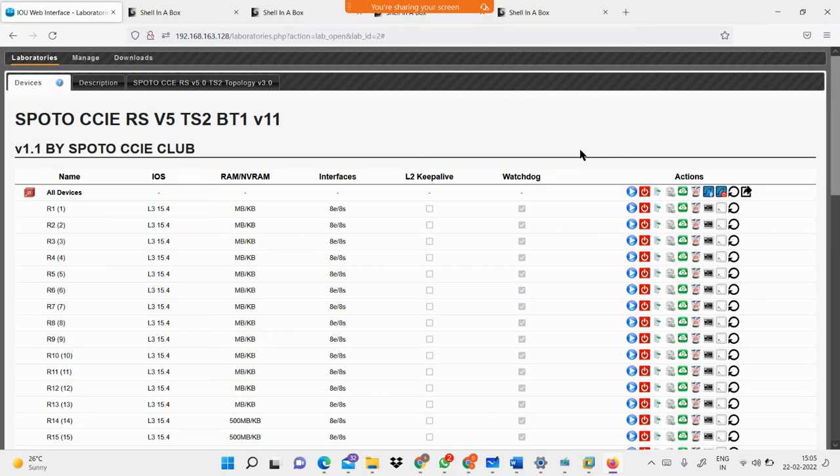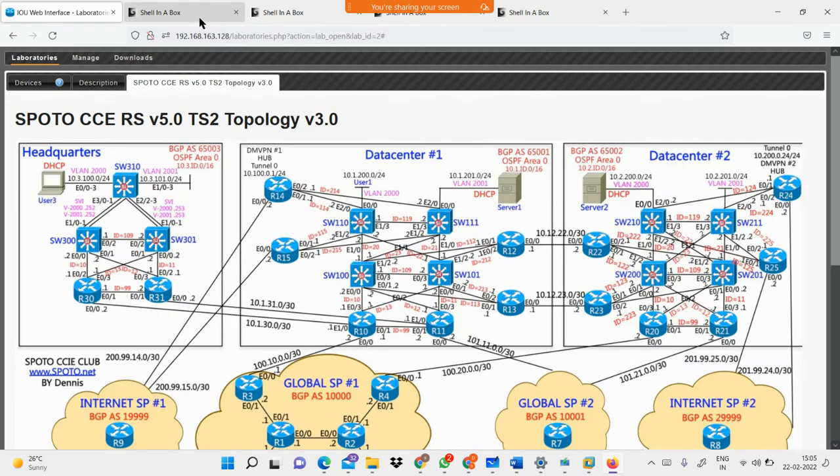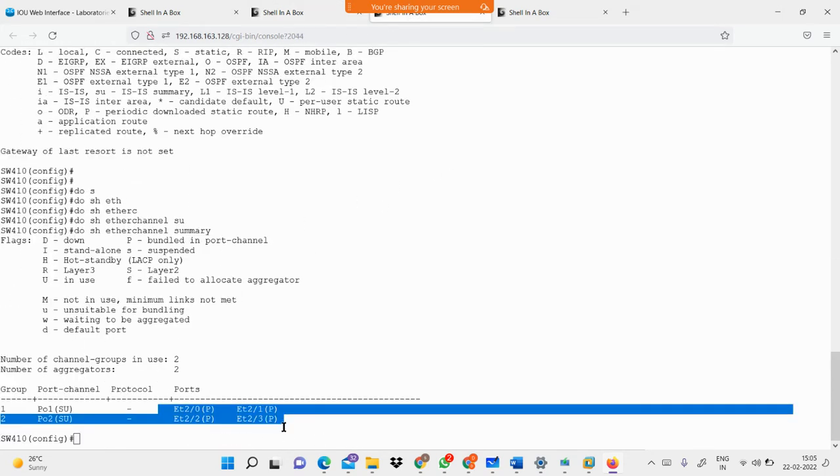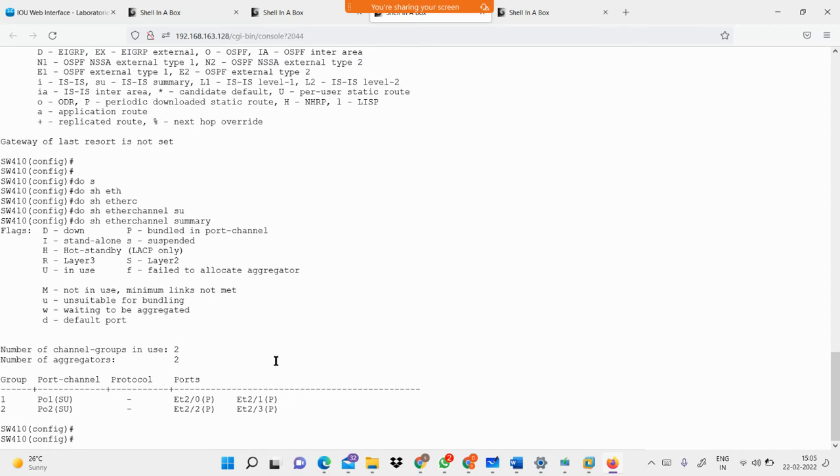Can you show some Ethernet channel also? Layer 3 Ethernet channel. Okay, on which switch do you want? It's the router. Anywhere, we just want to see the configuration. Okay.